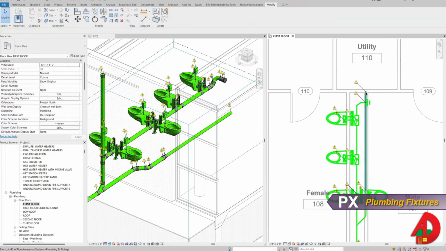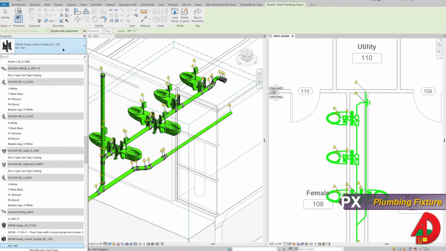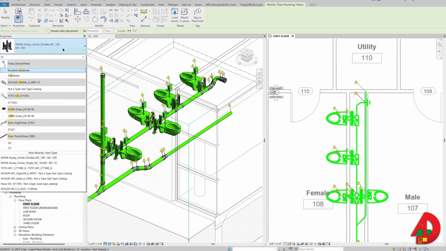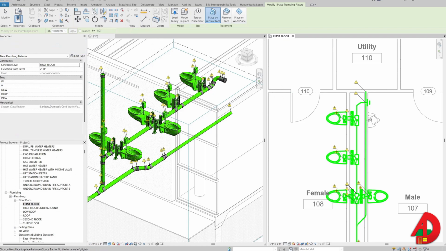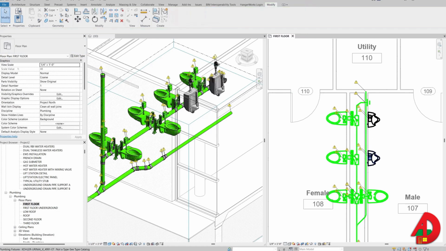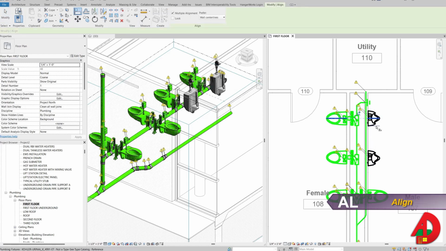To place the urinals, I will use plumbing fixture command and select the one I need. It has to be placed on the face of a wall, and I will place 2 of them on the men's bathroom. Also, I will use a line tool to make them match the water closet, and I guess I need to uncheck multiple alignment to do that.